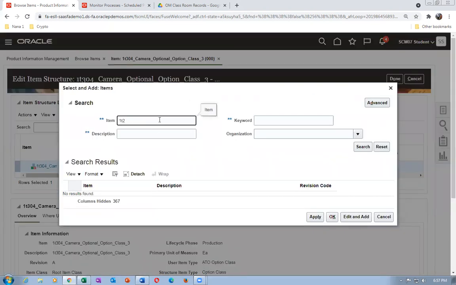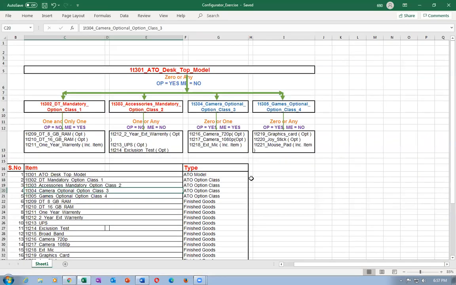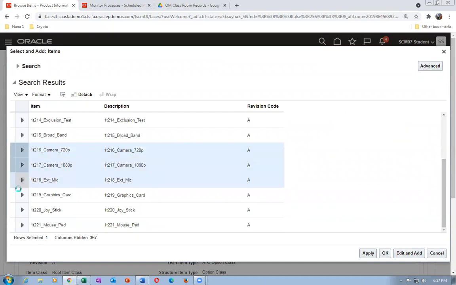1T2 is a 1. I'm entering now. 16, 17, 18 now. Go down. So we have got 16, 17, 18 now. So select the 16 and then 17 and then 18 now. So we have a 720p camera, 1080p camera, and then external mic. Then click on apply and then click on OK, by which all the three components are now selected.